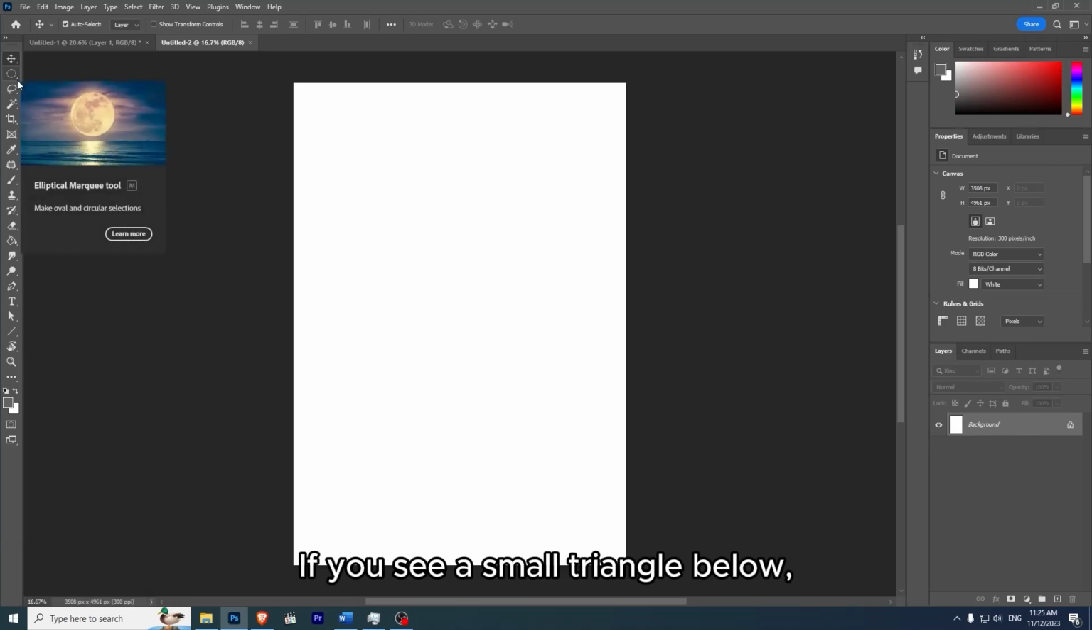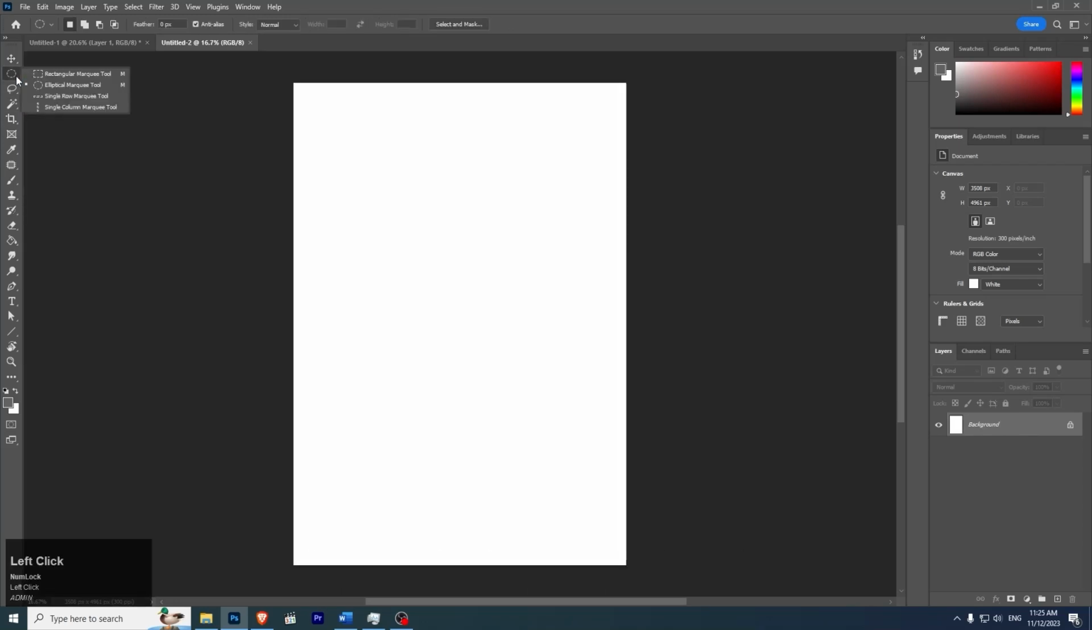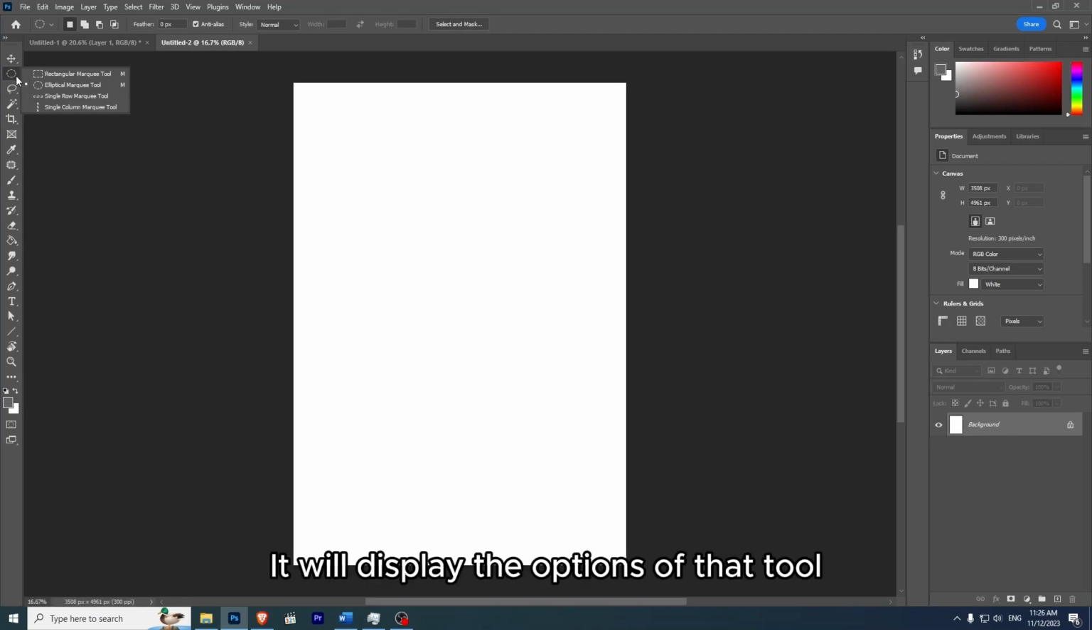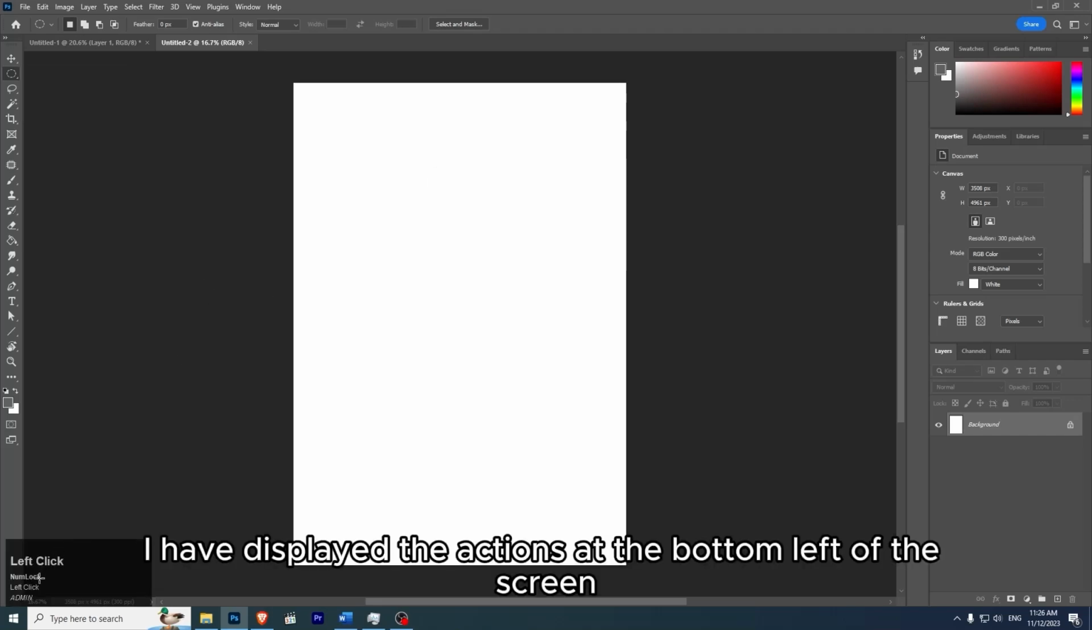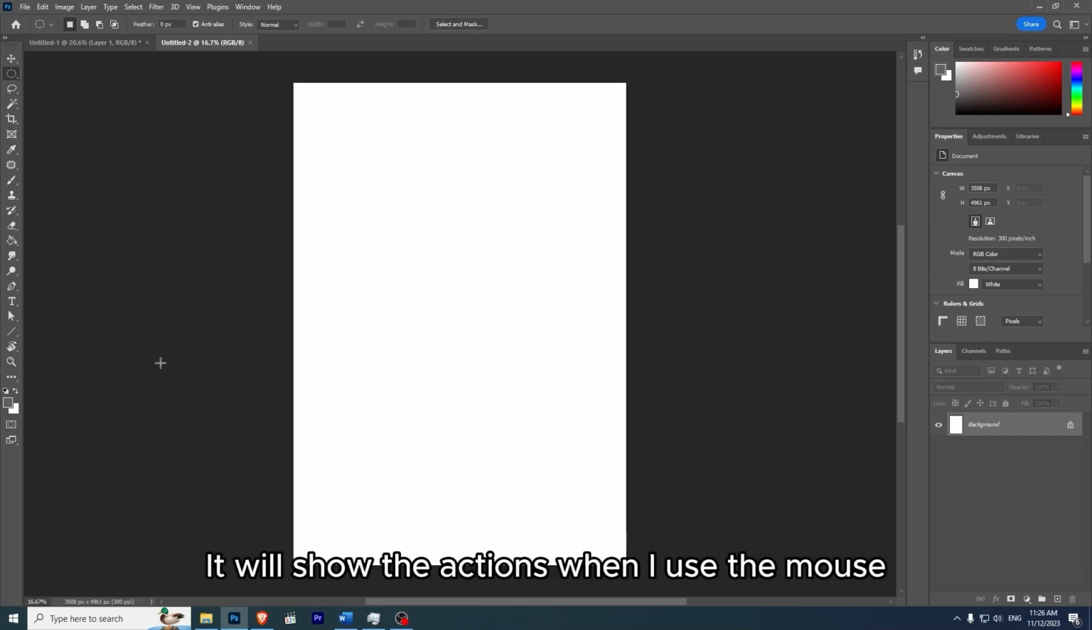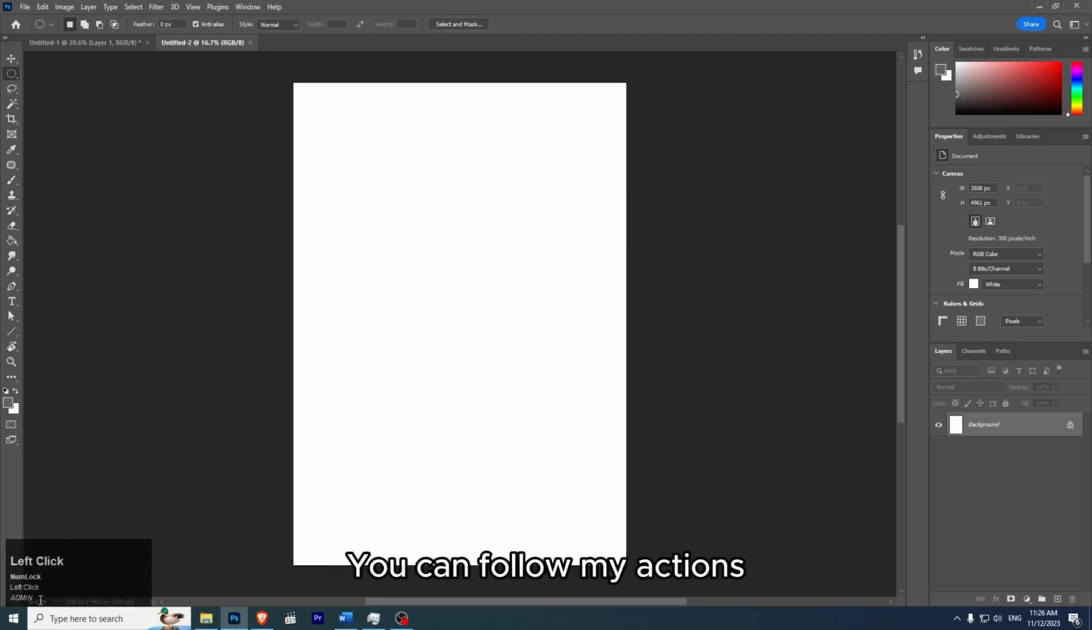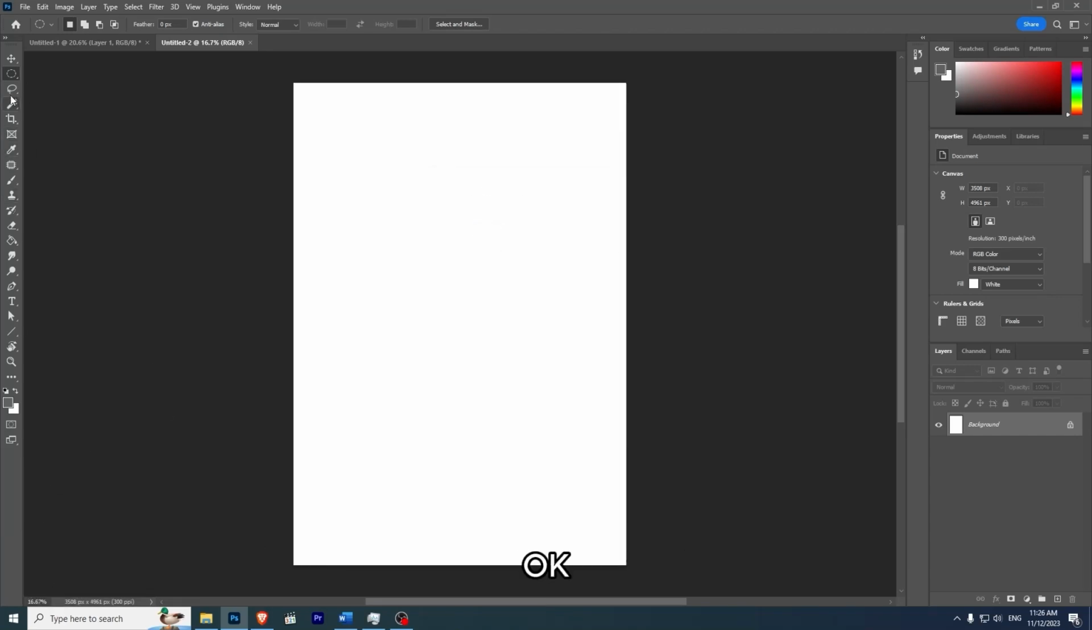If you see a small triangle below, it means that when you left-click, it will display the options of that tool. I have displayed the actions at the bottom left of the screen. It will show the actions when I use the mouse. You can follow my actions. Okay. This is the toolbar for editing tools.